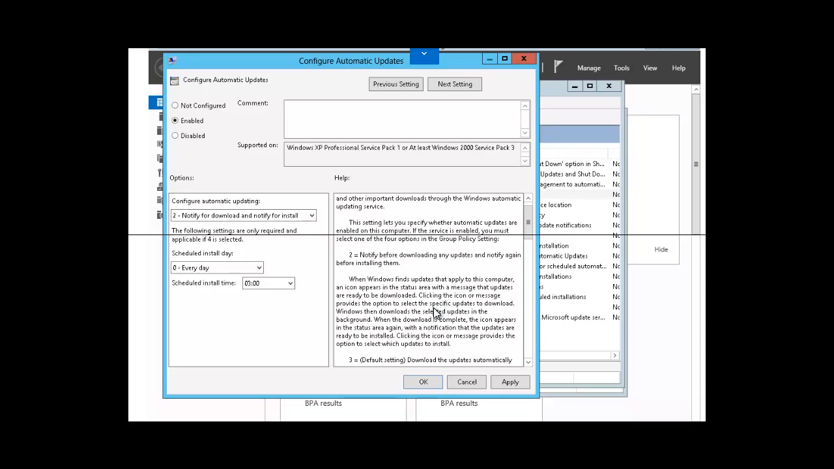You will see that an icon will appear in your status area. And when you click that icon, you're going to have an option to select the specific updates that you want downloaded. And then when that download has completed, you're going to get another icon again in the status area with a notification that the updates are ready to be installed. And again, clicking the icon or message will give you the option to select which updates to install.